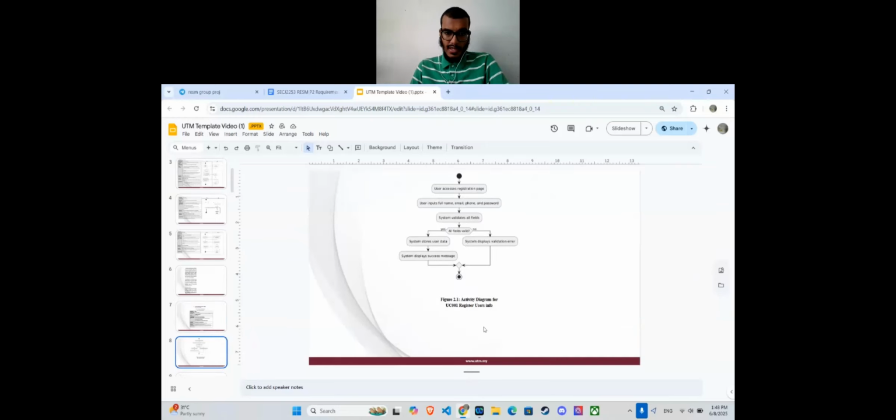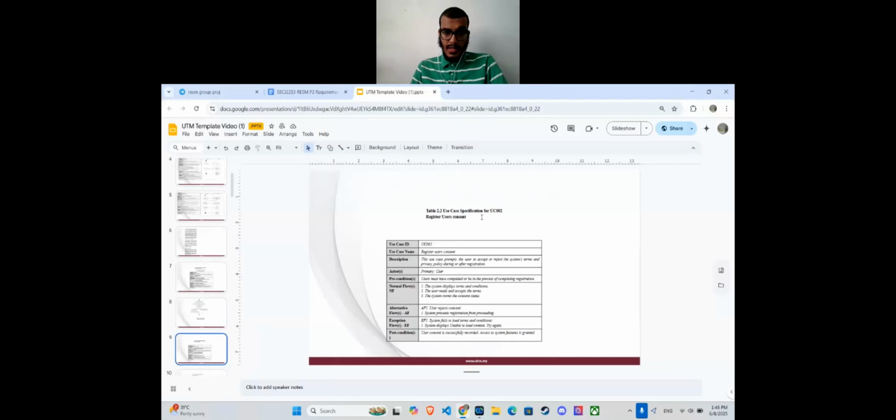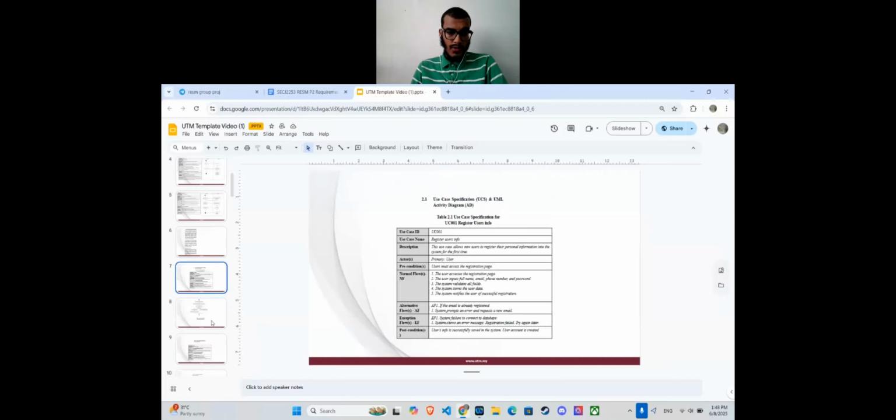And this is the activity diagram for register user info, access registration page. If it is not valid, we display a validation error. If it is valid, we display the success message, and then we end. This is the register user consents. Here it was the user info. So this is the use case ID, use case name, description, actors, precondition, and the normal flows.